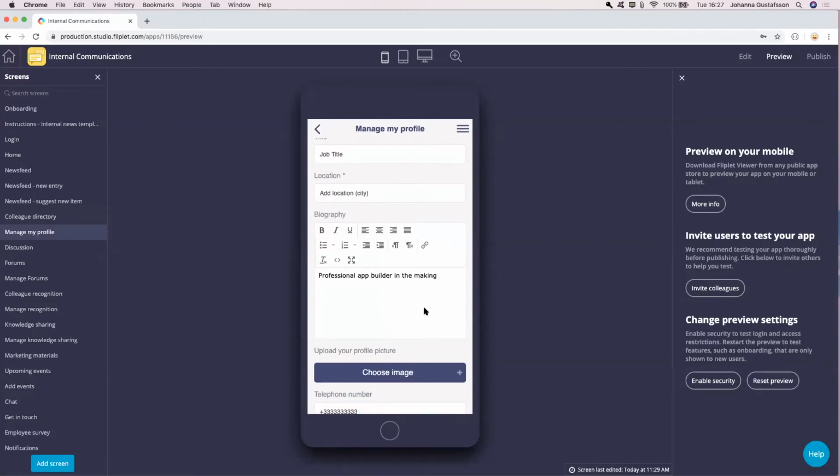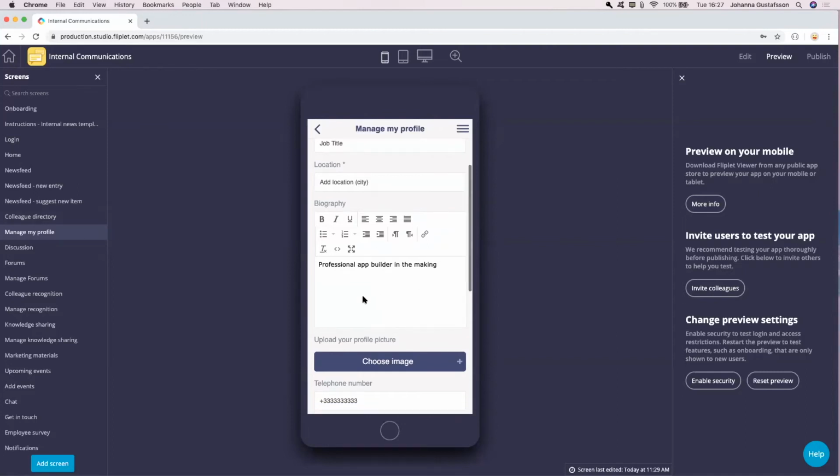Now, this could be great if you don't want to necessarily be in charge. Let's say HR doesn't want to be in charge of updating everybody's bios. Maybe I want to do this on my own. This is where this feature comes really in handy.